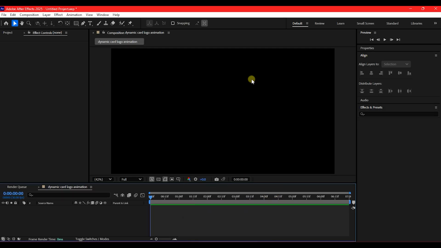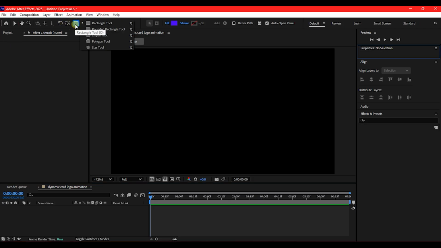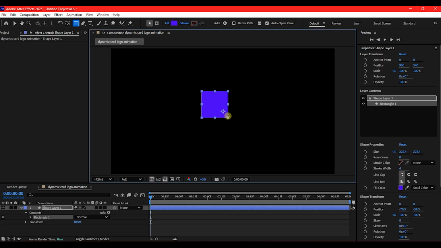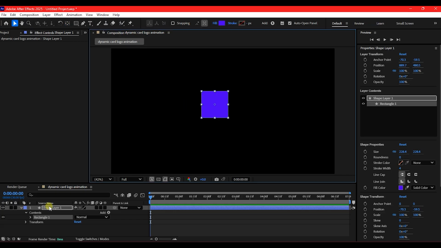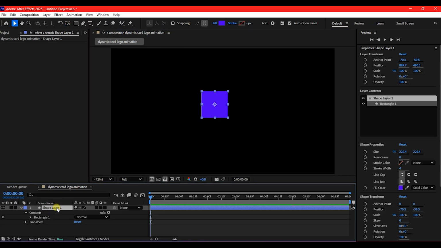So now let's create our first card. Go to the top toolbar and select the rectangle tool. Hold down Ctrl and then Shift to draw a perfect cube or square. Hit V to activate the selection tool. Hold down Ctrl key or Command key on your keyboard and double click on the anchor point tool right here on the top toolbars. Now let's select the shape layer we just drew and align this to center.